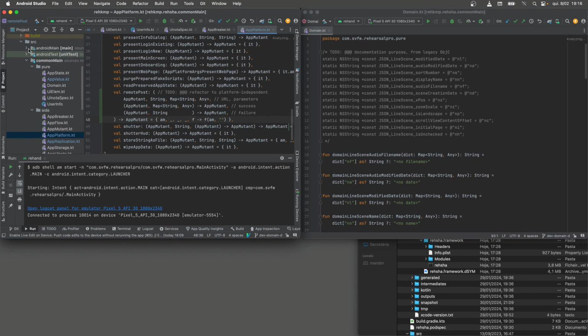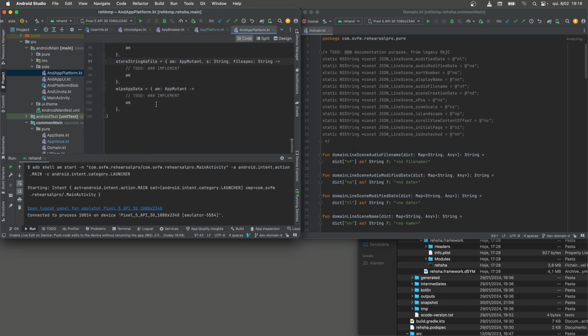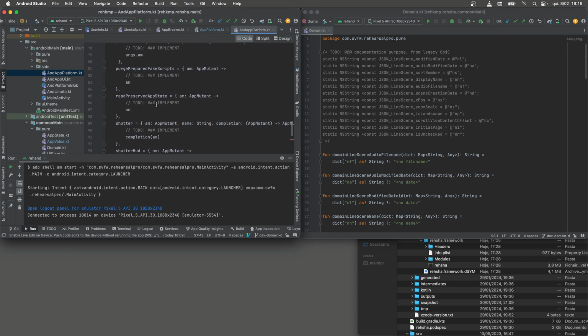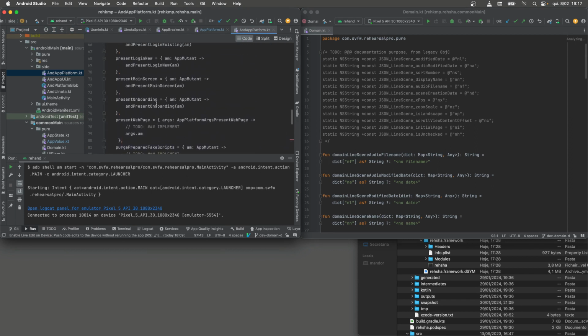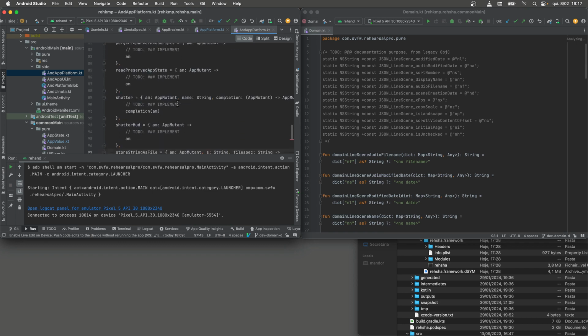I have been doing that. I've been going into the Android side and adding placeholders, but I don't need to because there's a default. See how these are actually implemented. These are not.